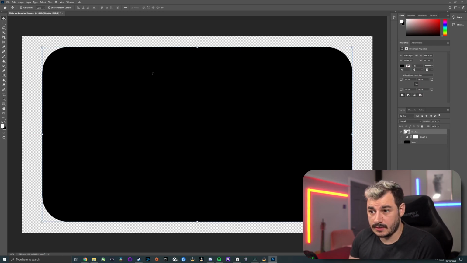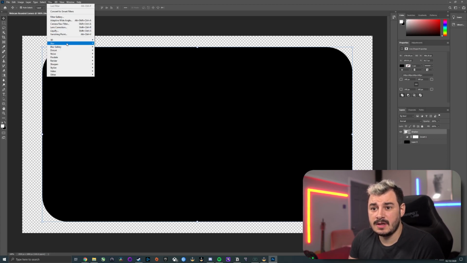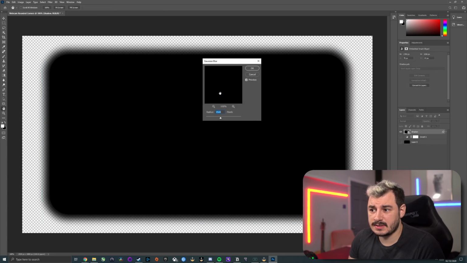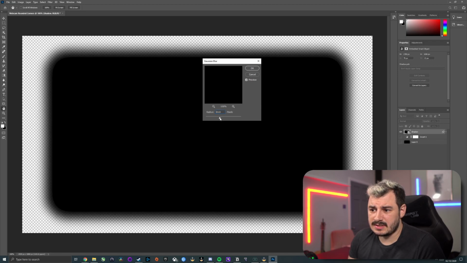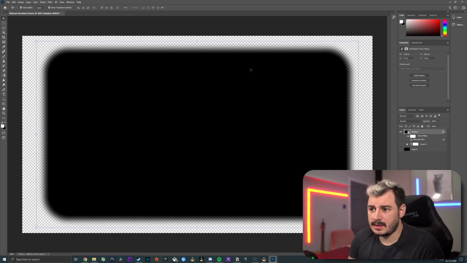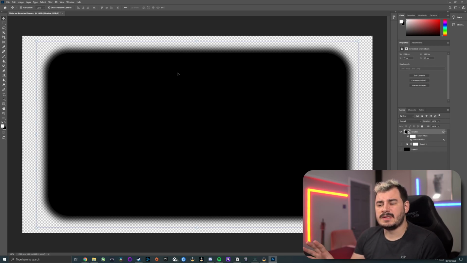Okay. So, with our shape selected, we want to add a bit of blur. So, we're going to go filter, blur, Gaussian blur, and we're going to convert to a smart object. Now, we might want to change the radius of this, the density. So let's do about 12 and a half pixels. Click okay. Now we've got this, but this is too heavy. It's not see-through at all.